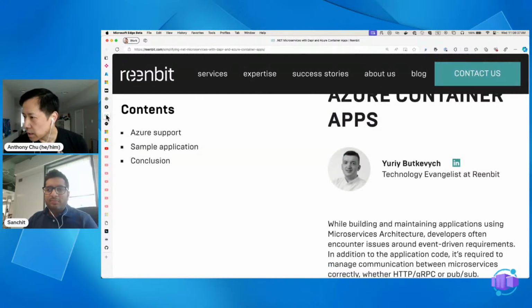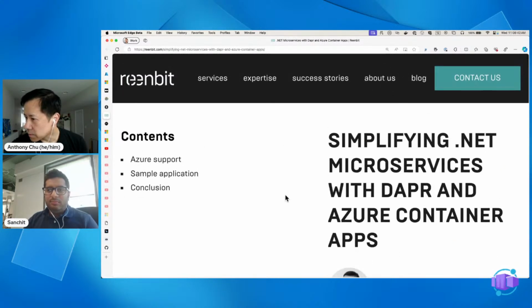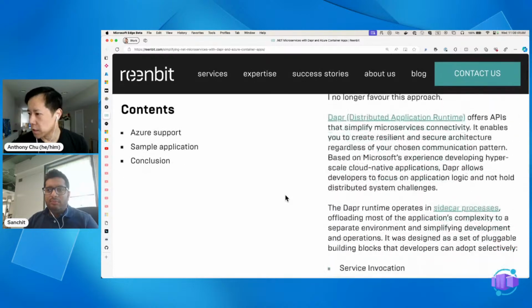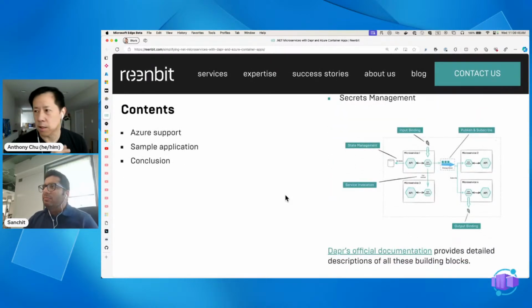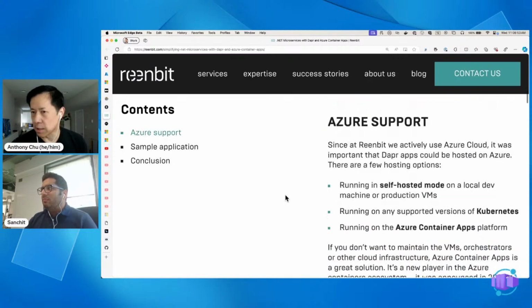Next, we have an article from Yuri about Dapr and container apps. This talks about microservices again, but Yuri goes into the different things you can do with Dapr, as well as how to run that on container apps.